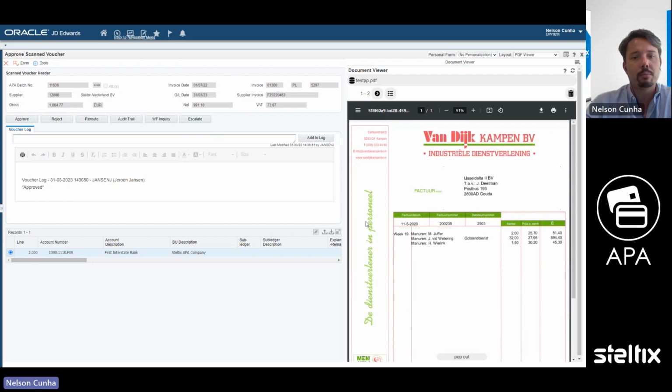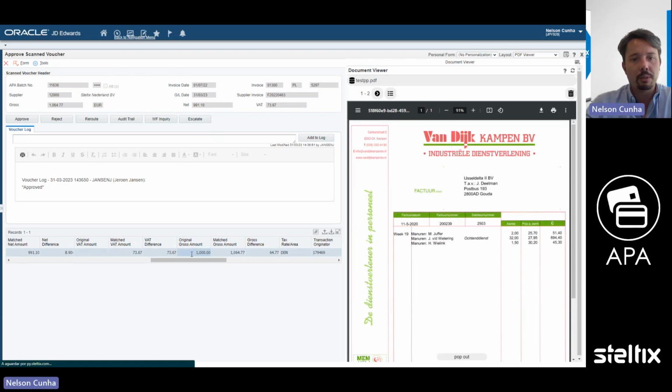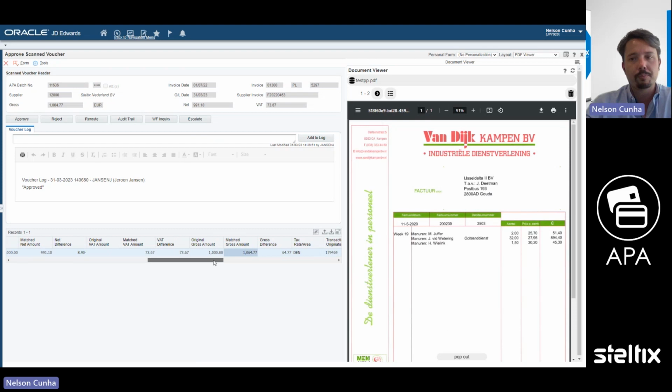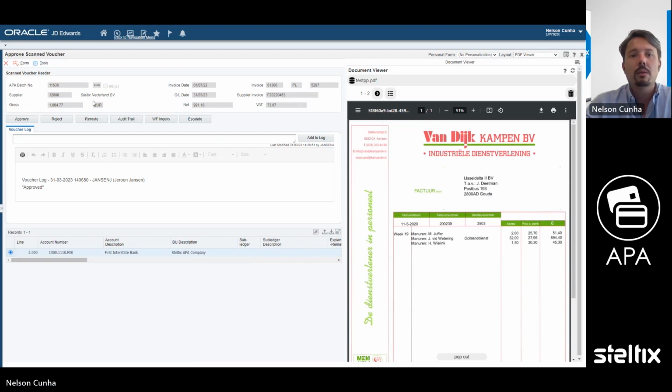Depending on the type of voucher, I would see different information here. If it's a purchase order related one, I would see the quantity received, the quantity matched, the amount received, the amount matched. In this case, it's a cost voucher, so I will only see the GL distribution of the voucher, but I can always see the original versus matched amounts. And this is where I approve or reject.